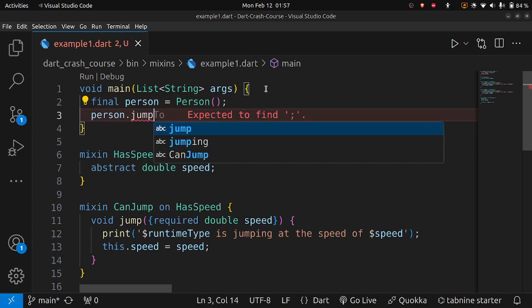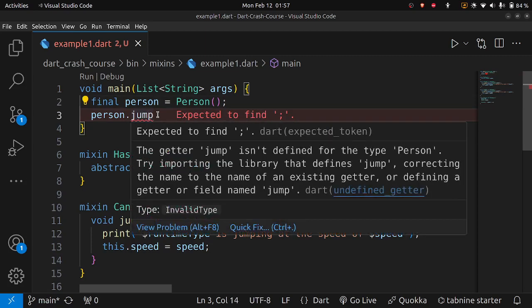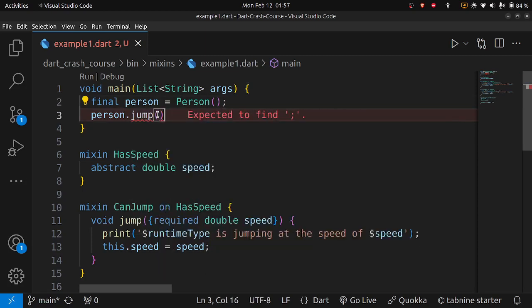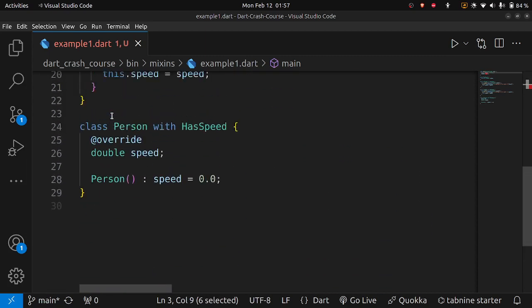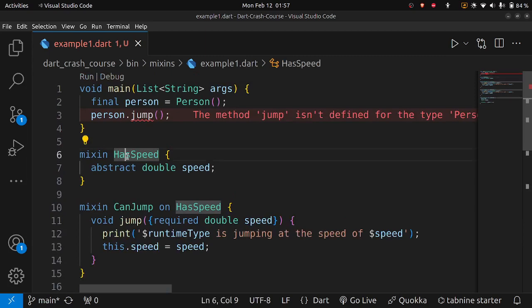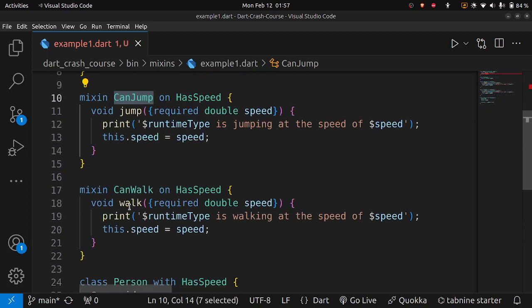Okay, jump. So now this is just what I wanted to talk about. Here you actually see that we don't have the jump function available on the person, because of the multiple inheritors that I spoke of. Remember that this person class is inheriting only from the HasSpeed mixin. It's not inheriting from the CanJump mixin, because this jump function is found in the CanJump mixin.